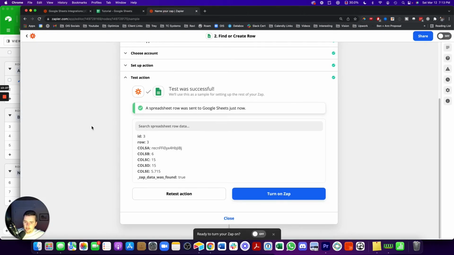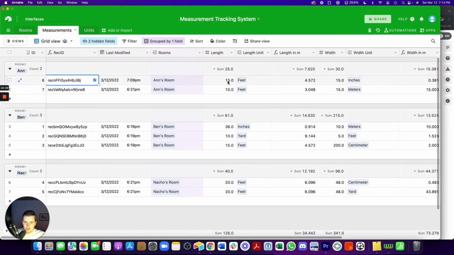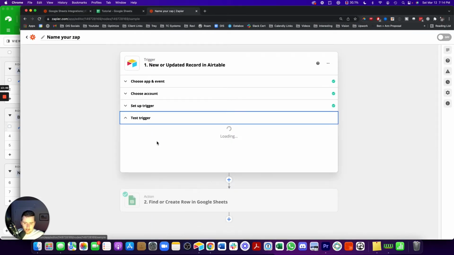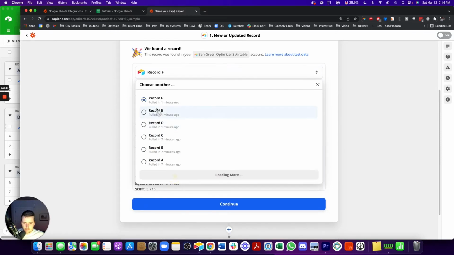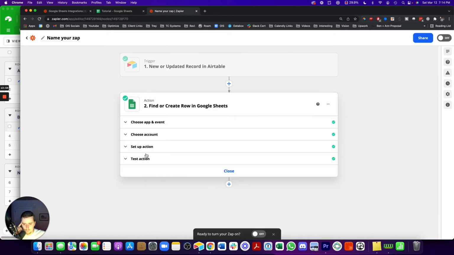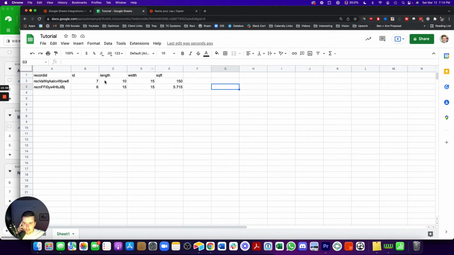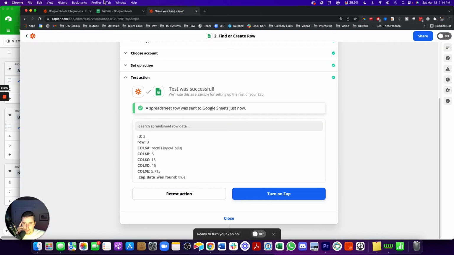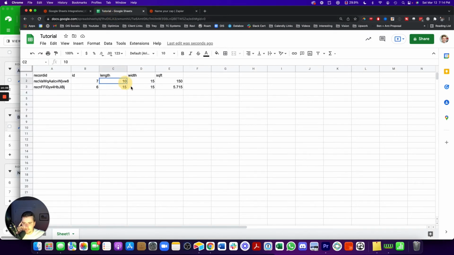But what would have happened had it been updated? So let's go back to where the ID was 6. And let's go update that to 20 and 300,000. So now let's go back here, newer updated record, and let's retest this. So we'll pull on record G now, which should be the same exact one. And then let's go test this. So you'll see in here it says 10, 15, 15, 15 for those lengths and widths. Retest this. Zap data was found was true, but it didn't update.